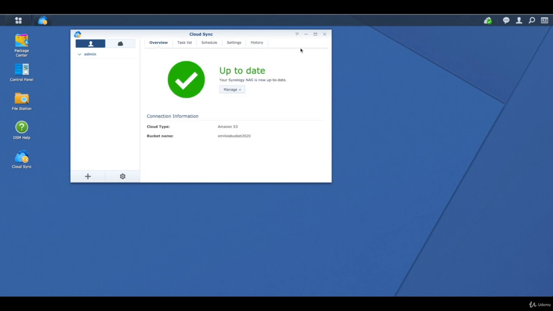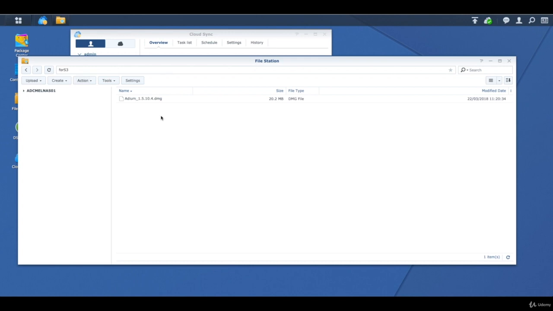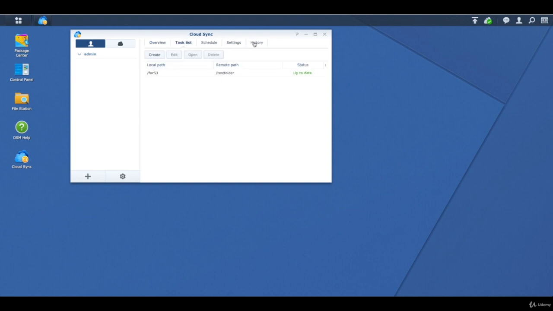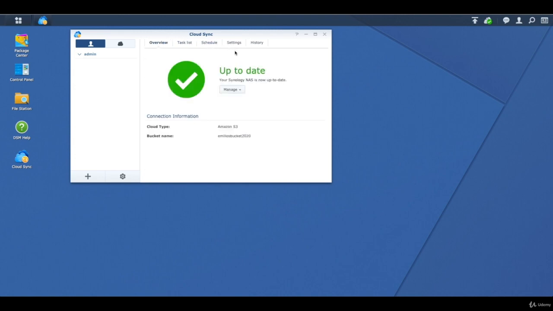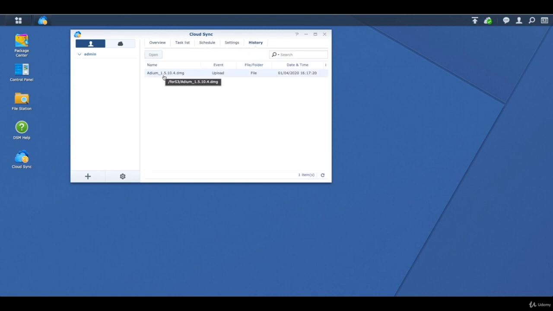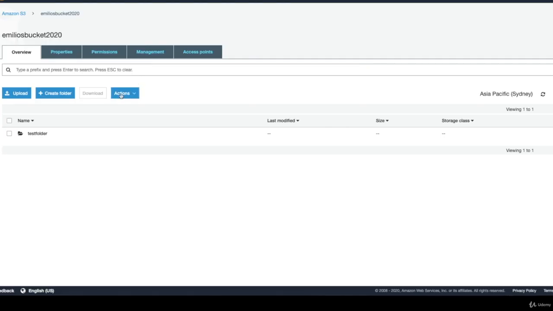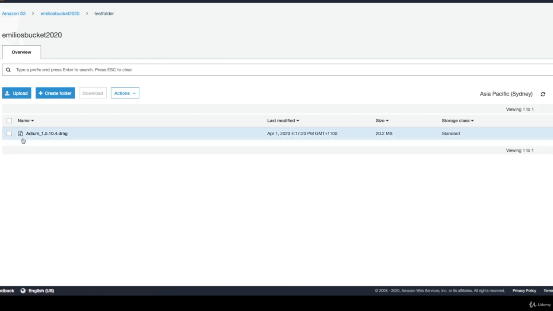So let's just go ahead and test this. Within my 4S3 bucket, I've just copied this ADM file, 20 meg big. In here, it will now start to do a sync, and it should now show up within my S3 bucket. If I now go into my history, you'll see that there it is. It's detected ADM, and it's now doing the sync up. Back here on my AWS, I'm inside my Emilio's bucket 2020 test folder, and in there is the file that has now been uploaded from my NAS all the way up to my AWS.